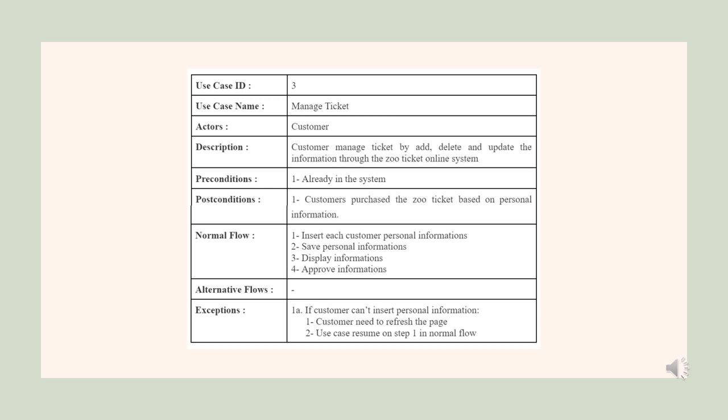Next, for manage ticket. For manage ticket, customer can manage ticket by add, delete, and update the information through the Zoo ticket online system. For precondition, manage ticket, ticket already in the system. Post condition, customer purchases the Zoo ticket based on personal information.